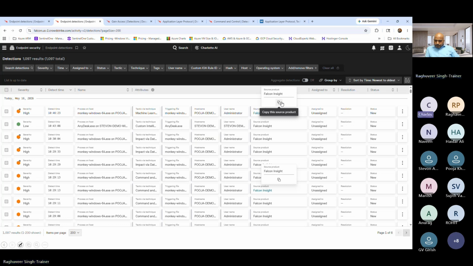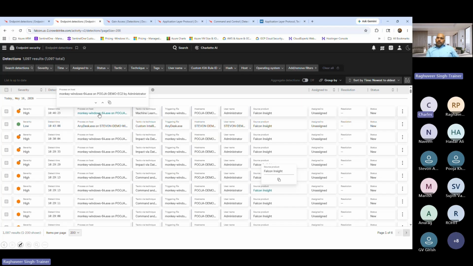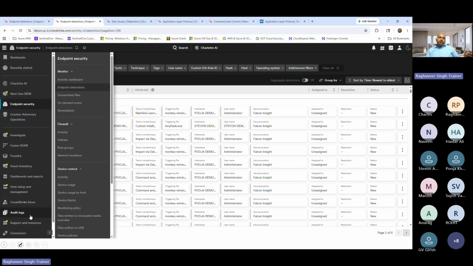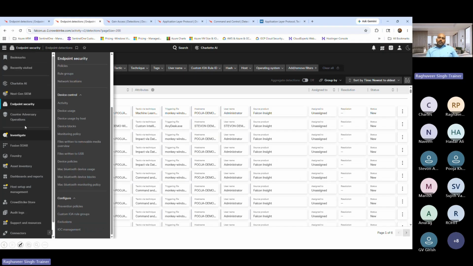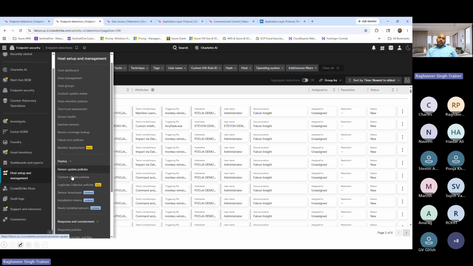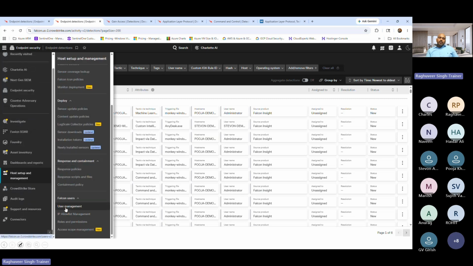Can you please go through how you assign one of the detections to a participant? Okay. If you need to assign a detection to a specific team member, first of all, the team member must have a user role created for himself or herself. If you have a team member named, let's say, Aman, and there is no account available, then you will not be able to assign it. For example, under host setup and management, under user management, the team member should be part of the CrowdStrike console.